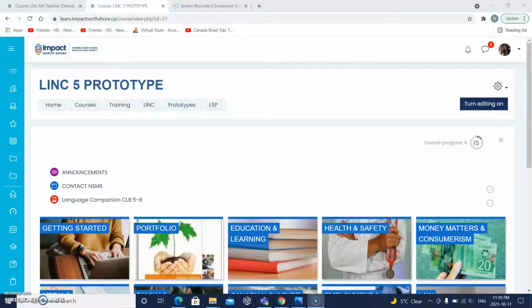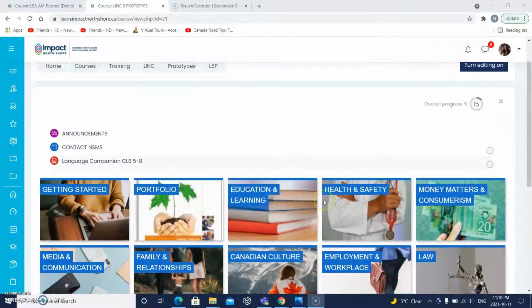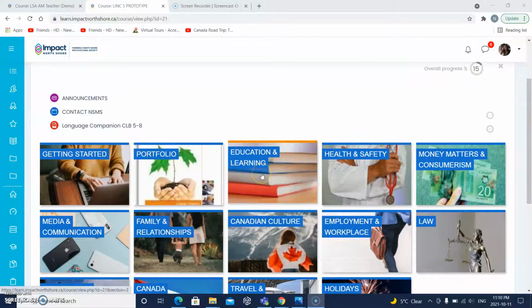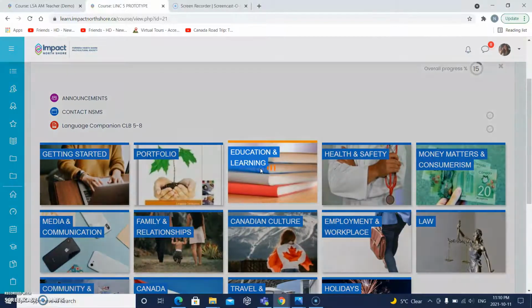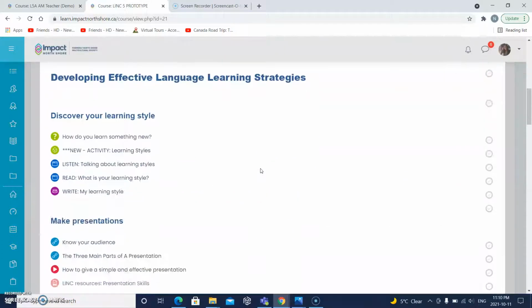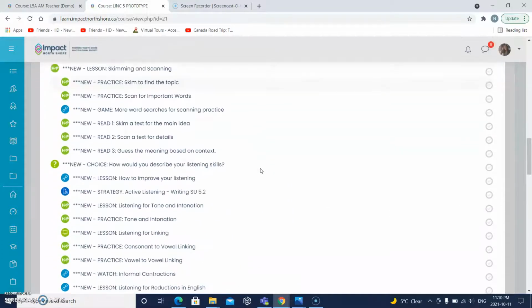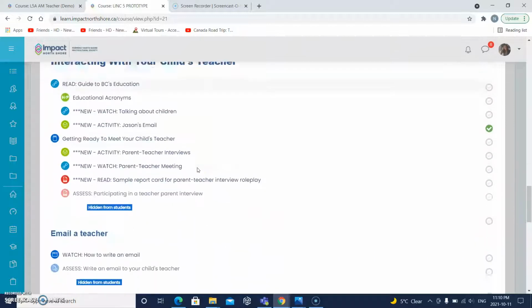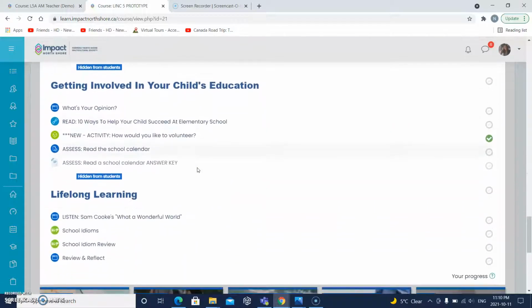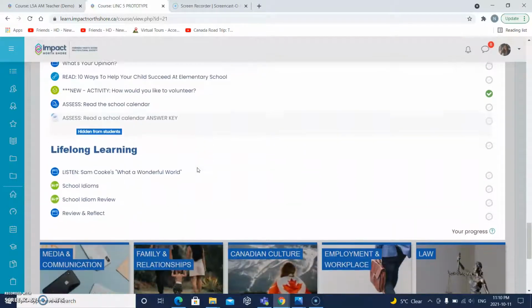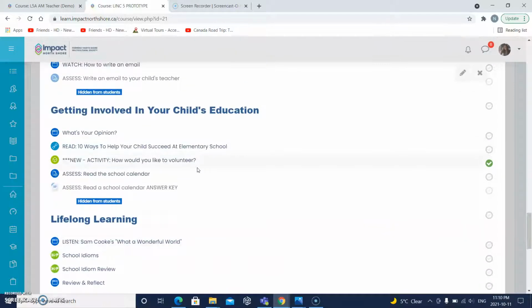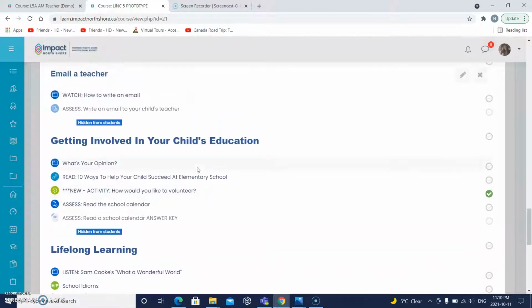Okay, so I'm looking at the Link 5 prototype, and I'm clicking on the education theme. And I'm scrolling through the stuff. I have most of this. Oh yeah, but there's some new stuff that's been added. And what I really want to add is this stuff about getting involved in your child's education. That looks interesting to me.